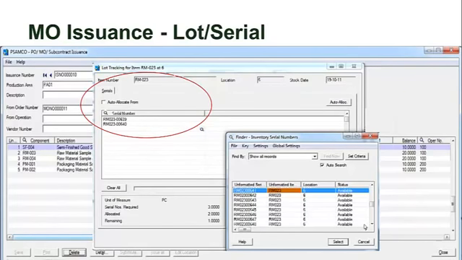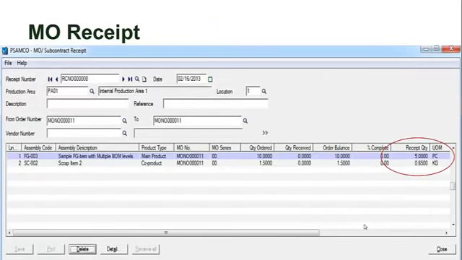If necessary, user can also allocate the lot or serial numbers of the components as needed. This is working in conjunction with the IC lot and serial tracking module. In the MO receipt window, we can see that the user can then indicate how much has been produced for the main product or, if necessary, for the co-products.